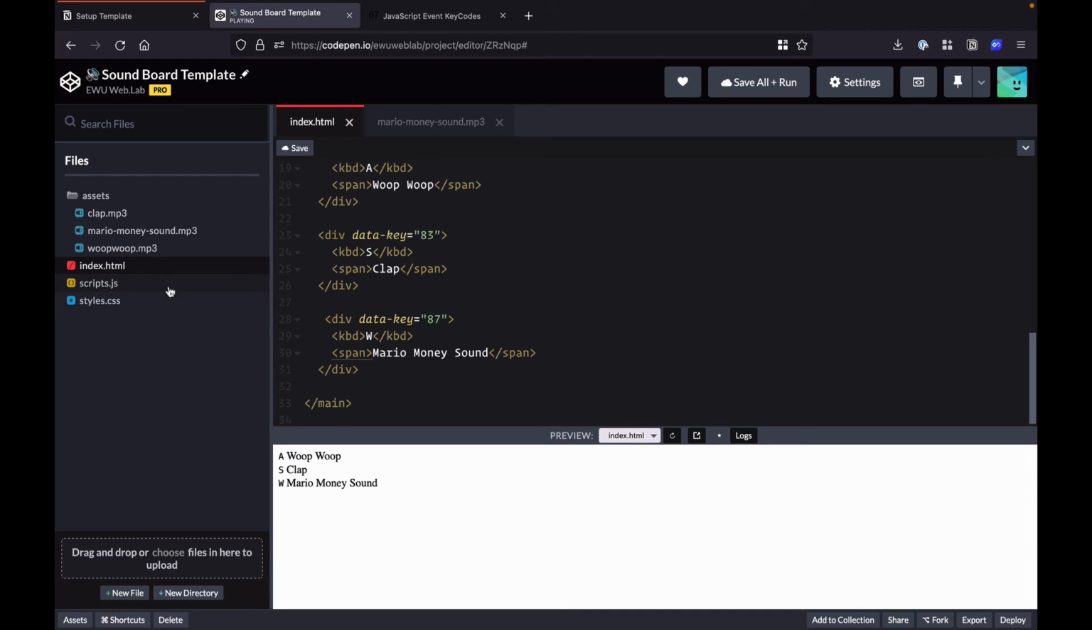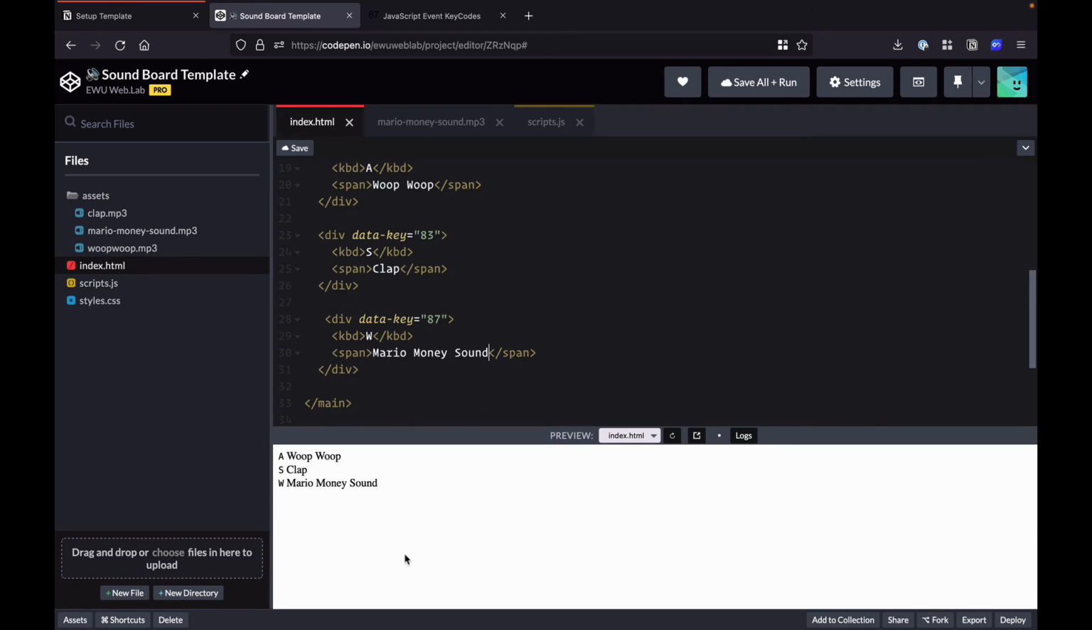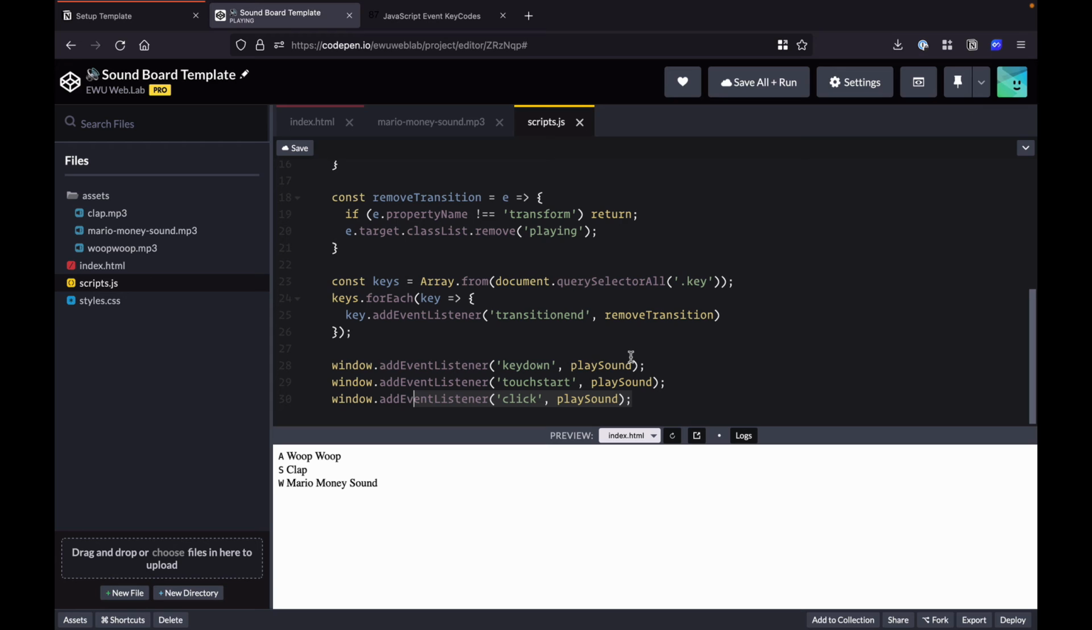All right, so if we look at our scripts.js, that's right down here. We're listening for any clicks too. All right, so we can come back into here. Now I'm going to press the letter A. Oops, sorry. I'm going to be into my website, into this space here. I'm going to press the letter A, press the letter S, press the letter W. All right, all that plays, and that's a part of listening for any keys.